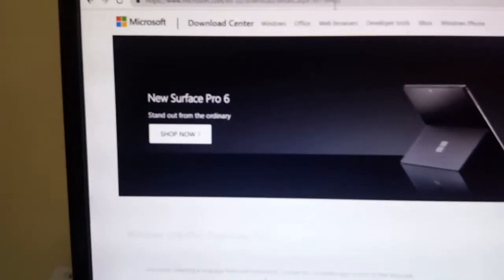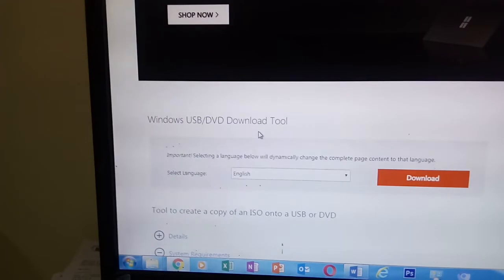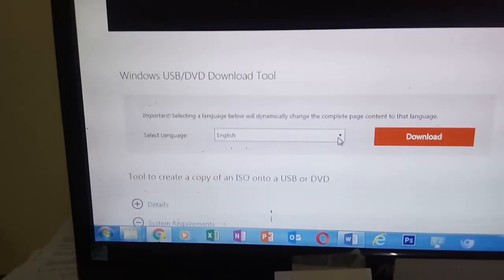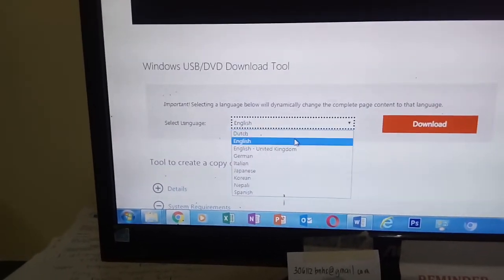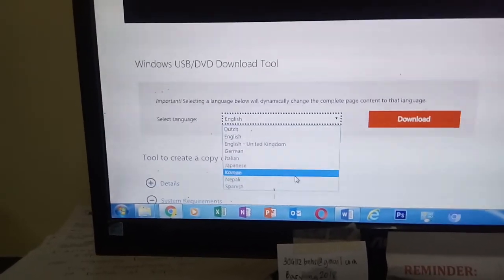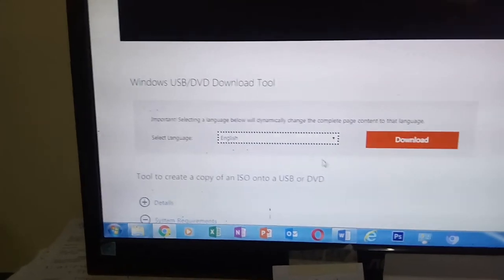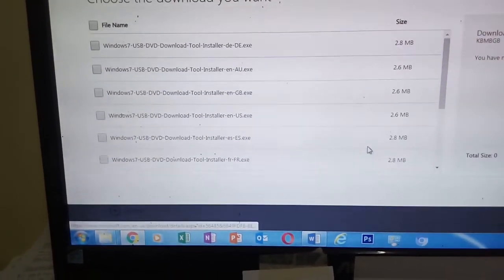and here you can see the new Surface Pro 6, and below, scroll down, you can see the Windows USB download tool. So you're just going to select the language you prefer. Here we have the choices: Dutch, English, United Kingdom, German, Italian, Japanese, Korean, Nepali, and Spanish. But for me, I'm going to choose English, and I'm just going to click download.